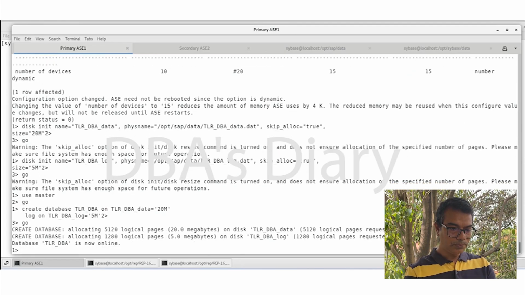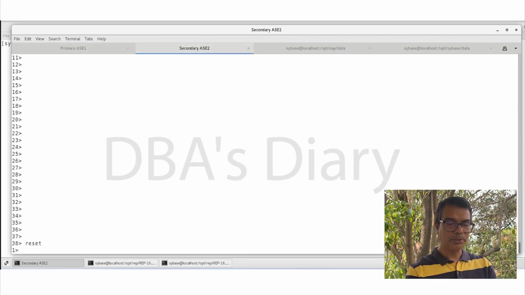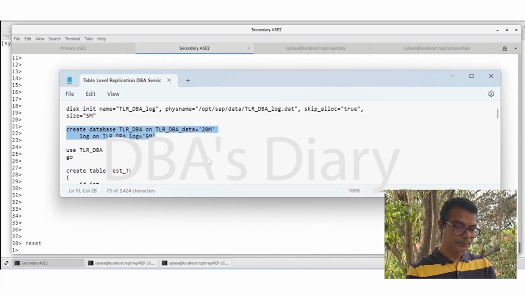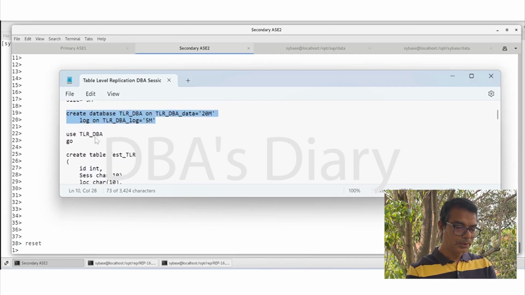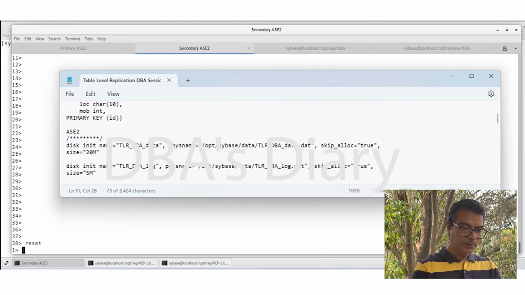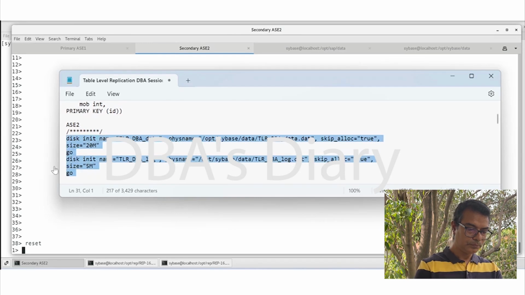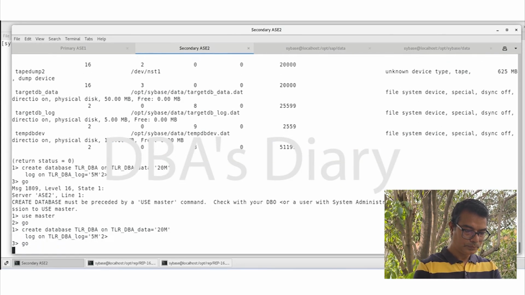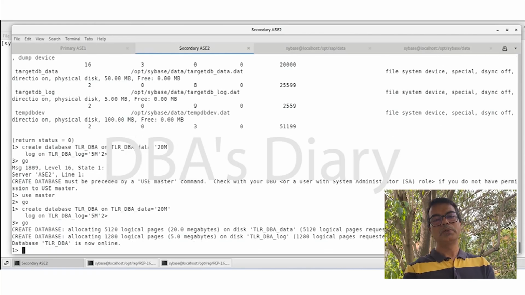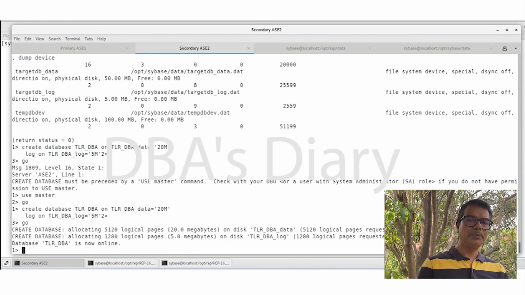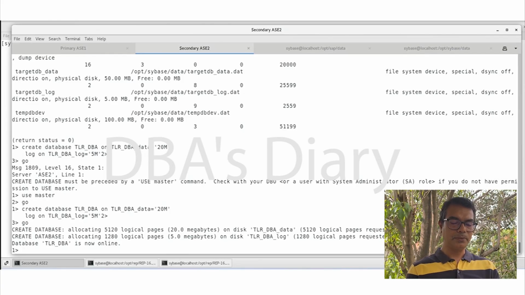Now we will create the same database name on the secondary server with the same size, 20 MB data and 5 MB log. I will create the table also, but let us create the device first. Let us do that in one step. Done. The database is now created on the primary and on the secondary server. Since this is table level replication, we need a table, so let us create the table on the primary and also on the secondary.